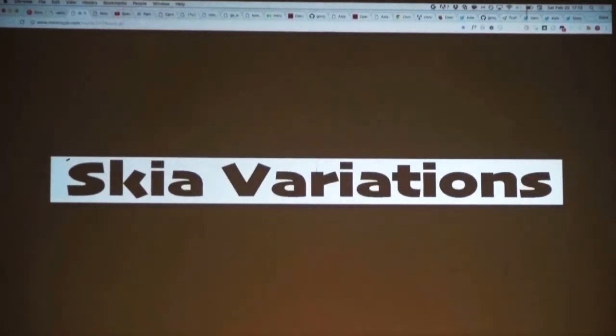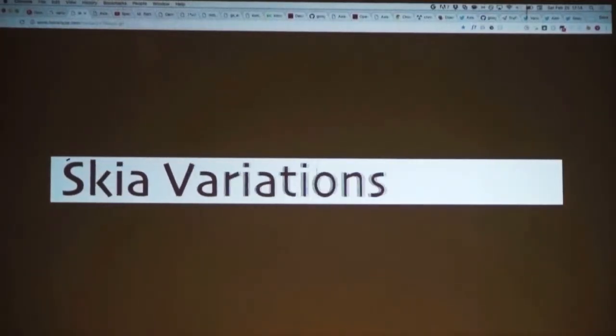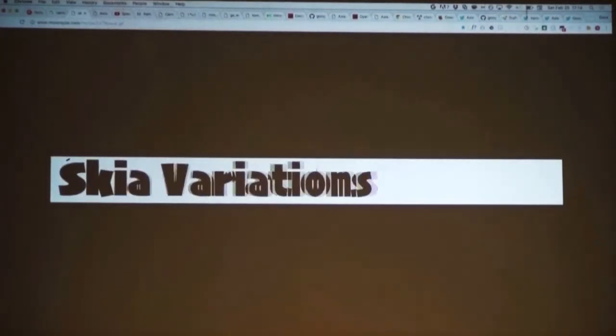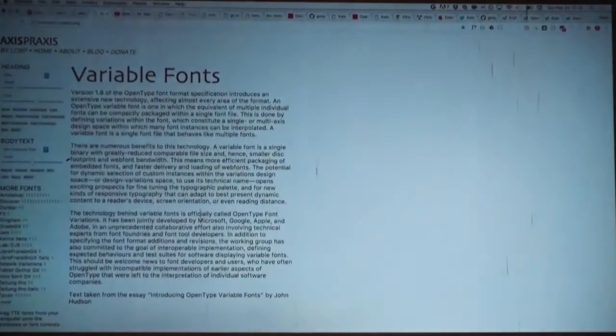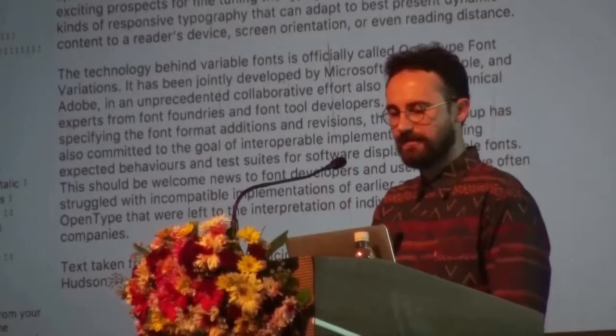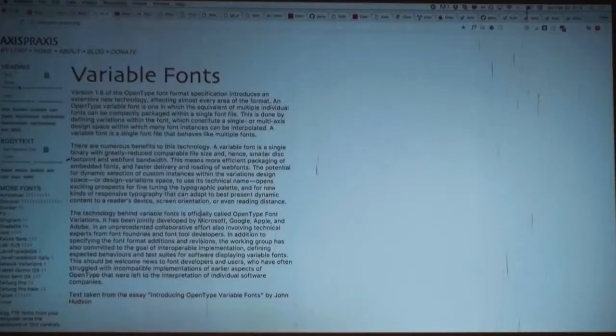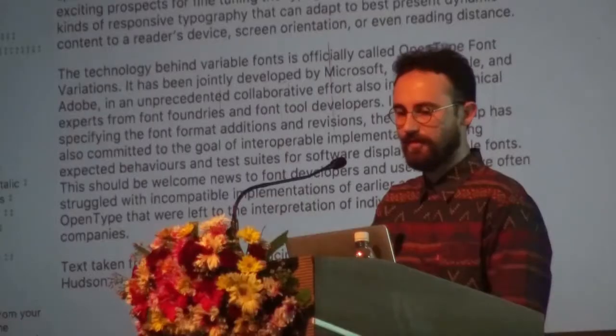And so this simple video shows you the weight and the width of the Skia typeface being varied as an animation. And this is also working not just for animation, but for typography. So this is an example of the Chrome browser, and you can see this slider allows me to adjust the weight and the width of the typeface dynamically on the web page.